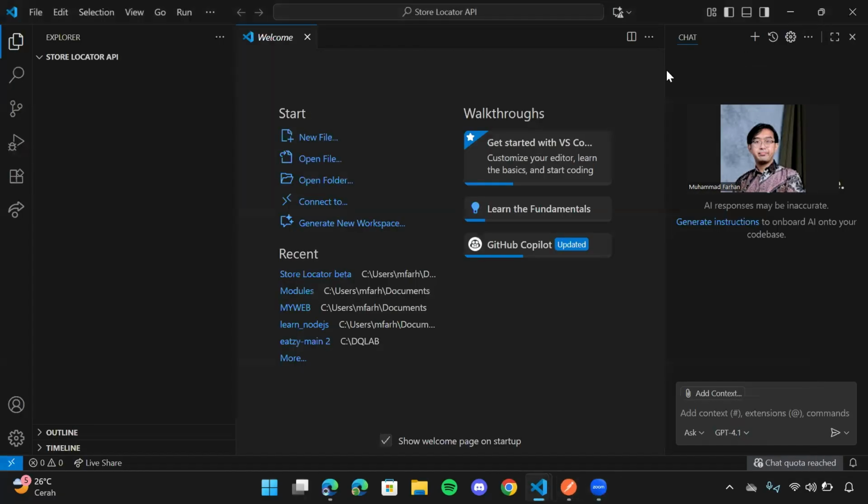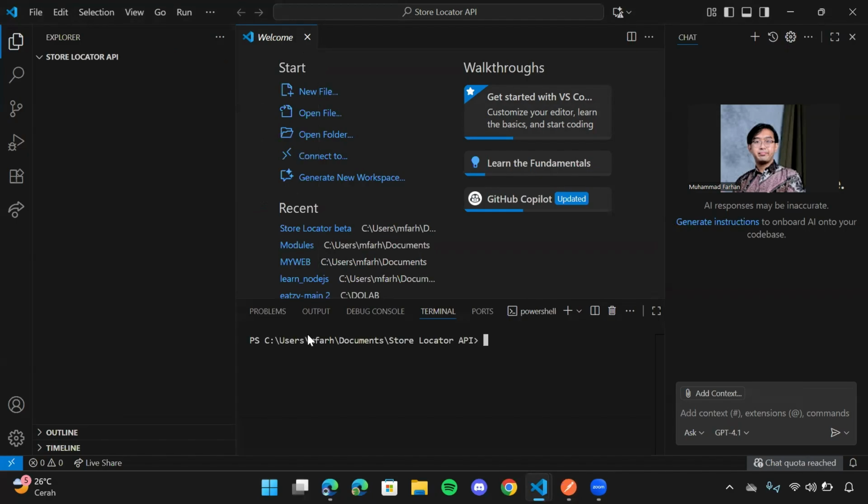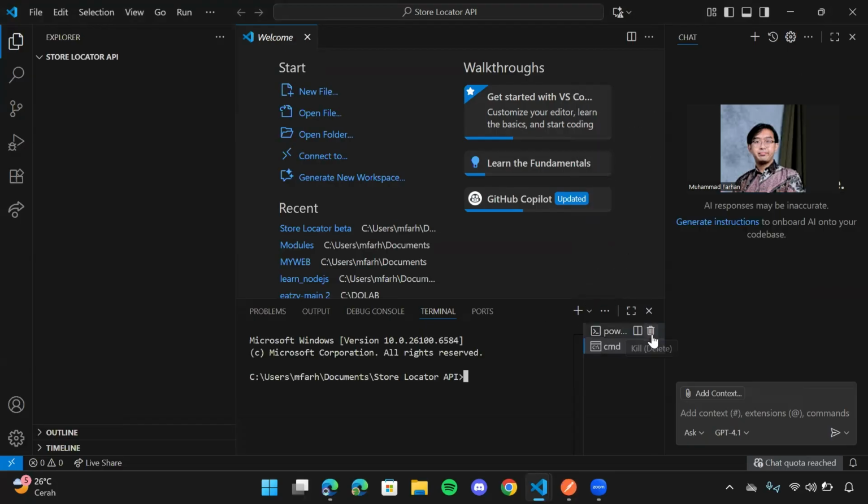So I think the most fundamental or basic thing we need to start with would be to install Express.js. So starting from the VS Code homepage, we need to go to View and then to the terminal. And here we need to take a look at the terminal itself because we're going to use the command prompt or CMD, and we can just kill the PowerShell terminal.